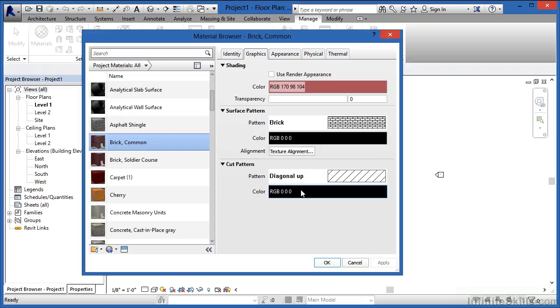If we want that color of the pattern itself, so each of these lines have its own color, we could do that by just clicking inside of this box here where it has color and specifying a different color. And you could do the same thing here where it has surface pattern, click, and then specify a different color. Where it has shading, there's also a checkbox that says Use Render Appearance. And if we check that, we can see that this just changed to be a different color.